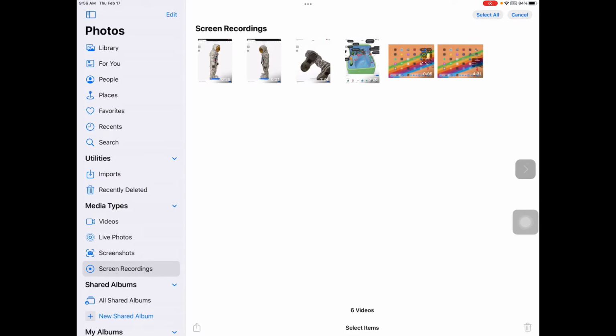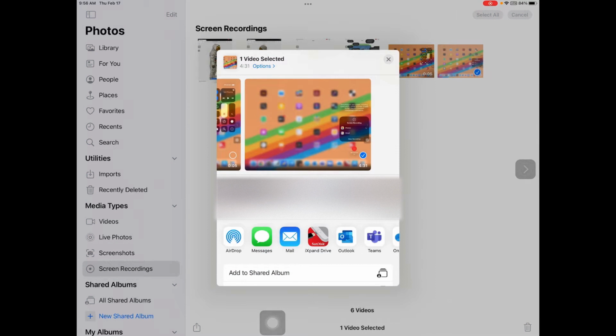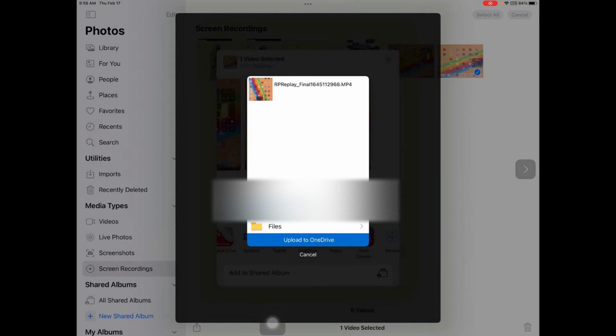So we're going to select here. We're going to select this one, so check marks it, then down here, right here. We're going to use the share icon, and then we're going to go to OneDrive. All right, it may prompt you to log in here if you haven't done it before, but I'm going to just go upload to OneDrive and let that happen.